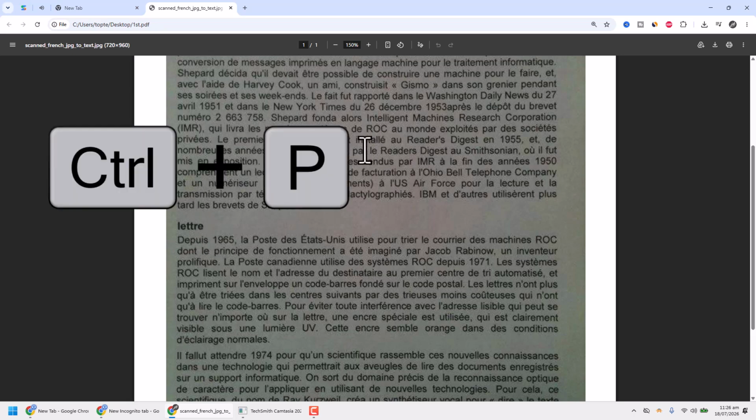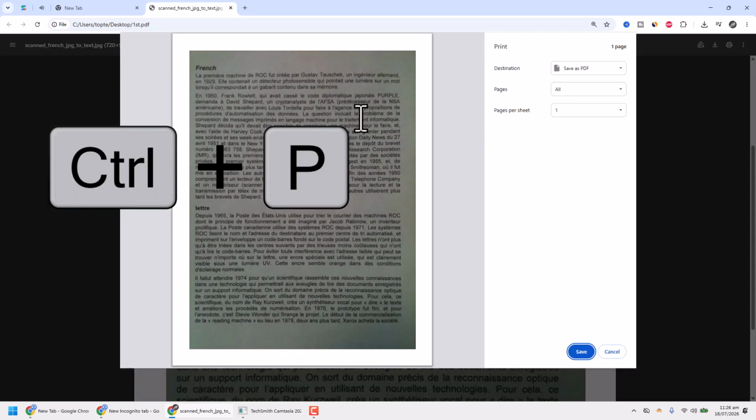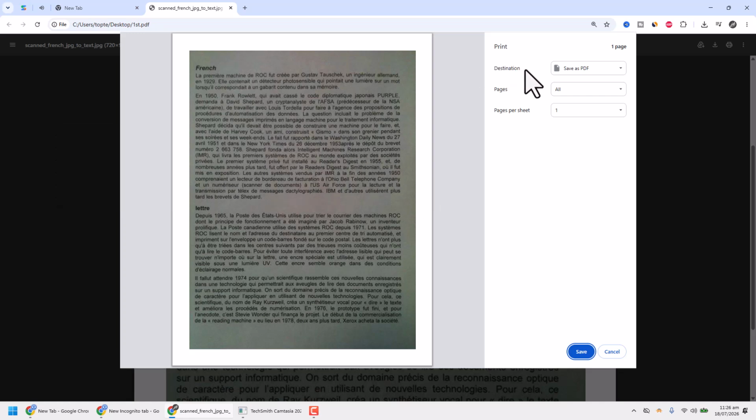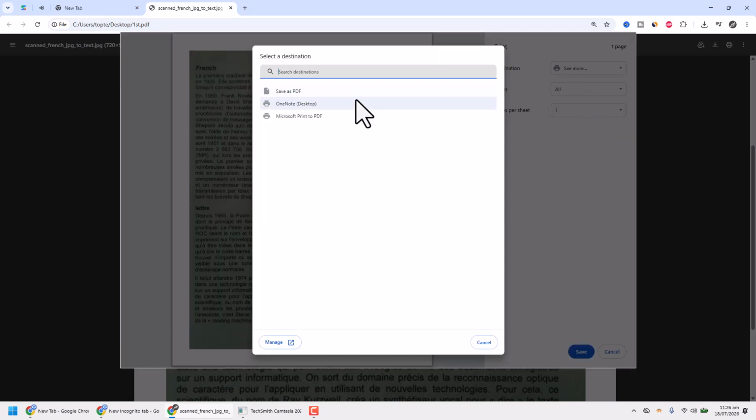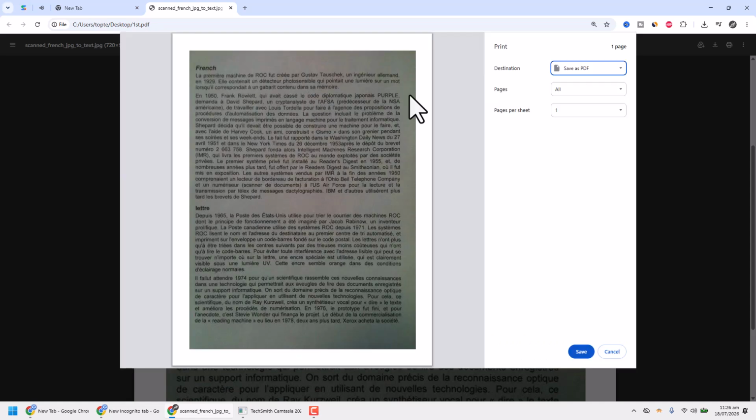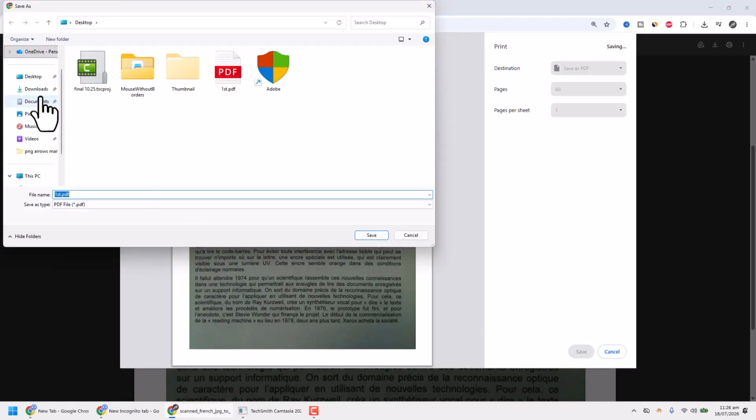Press Ctrl and P together on Windows or Command and P on a Mac to bring up the Print menu. Look for the Destination drop-down menu and change it from a physical printer to Save as PDF or Print to PDF. Click the Save button, choose a storage location on your computer, and name your file.